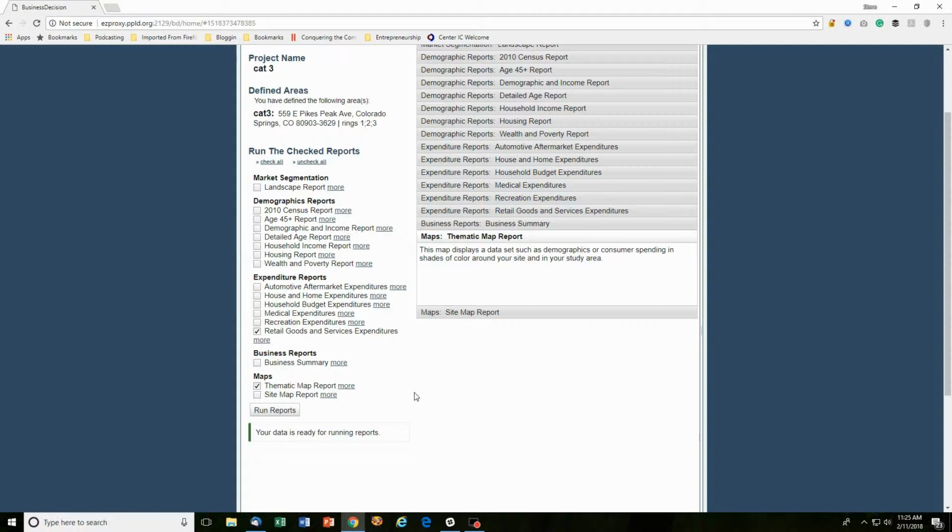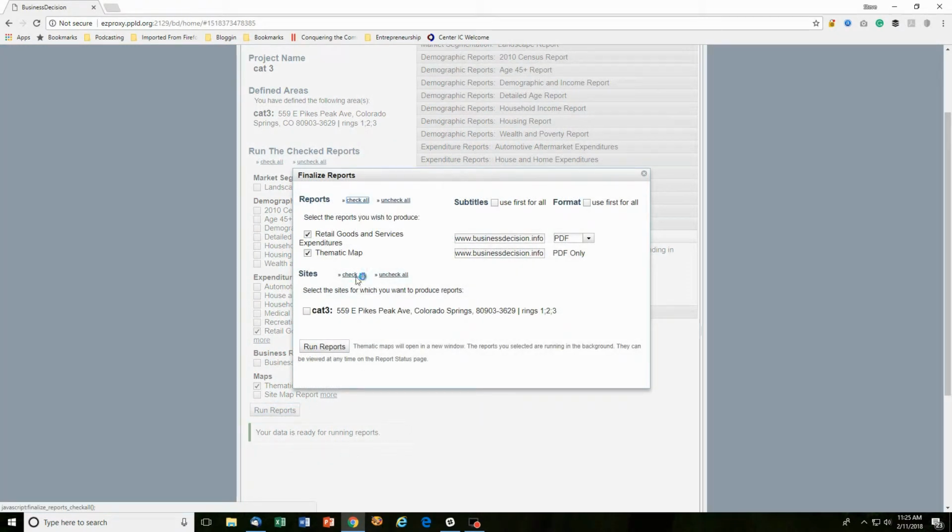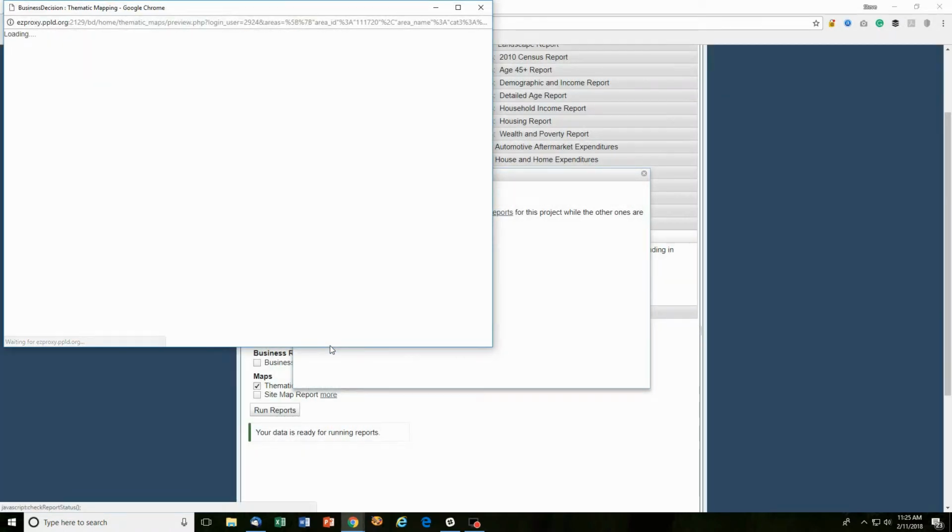Sometimes it takes a couple seconds for the report to run. And as you can see, the data is now calculated, and we can run reports at this point. You can select any one of the reports to run, but these are two of my favorites. So at this point right here, you can select all the defaults. It's going to come out there. We want to select this as the search rings that we want, and we're going to run those reports.